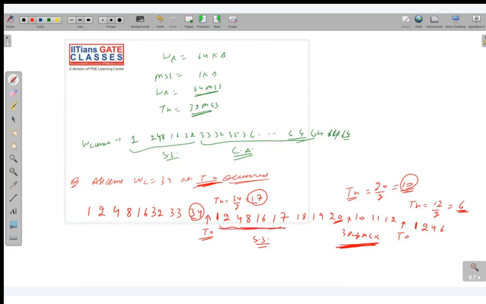See this, I have told you: 1, 2, 4, 8, 16. But 17 was not a good value. That's why I am doing it again and again. After 16, obviously you might get 17. But you will say from 17 we have got congestion avoidance. No, it is slow start only, because after 16 we would go to 32. But 32 is not there. Our threshold is 17, so I will go till 17.